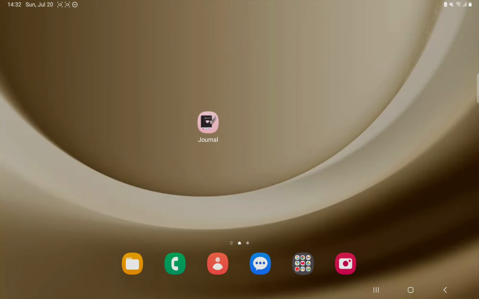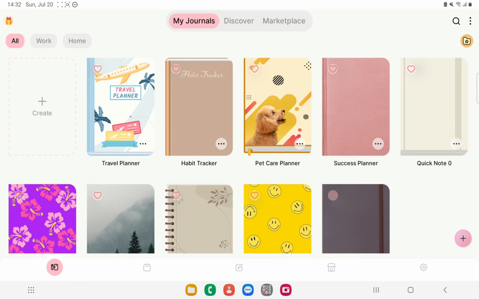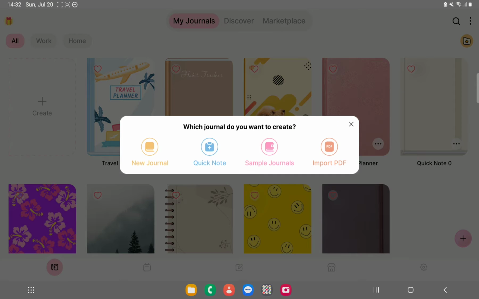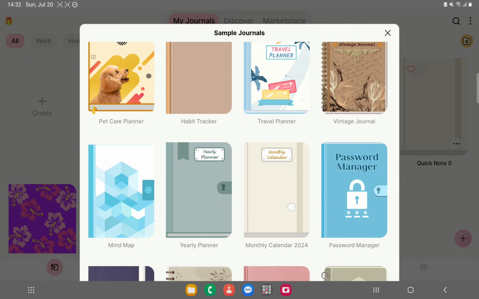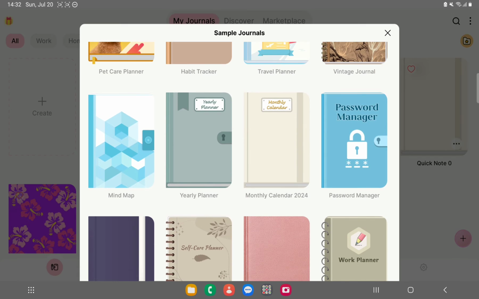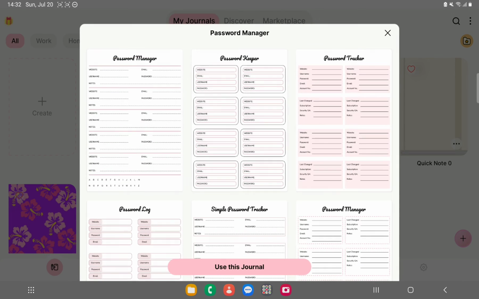Hi everyone! In this quick tutorial, I will show you how to create a sample journal for managing your passwords. Just open this journal app and then click on Create, select Sample Journals, and here you can use a very useful template, this Password Manager.